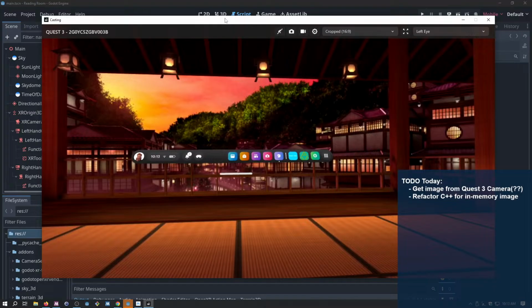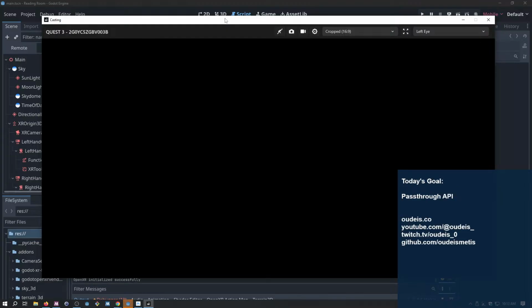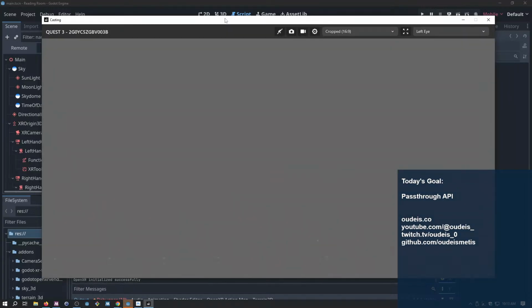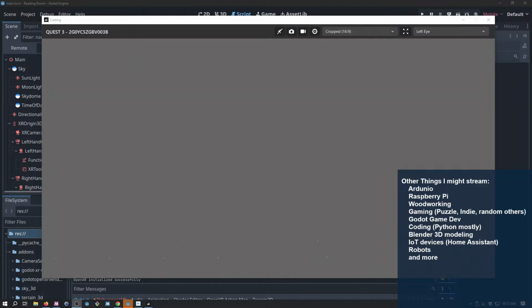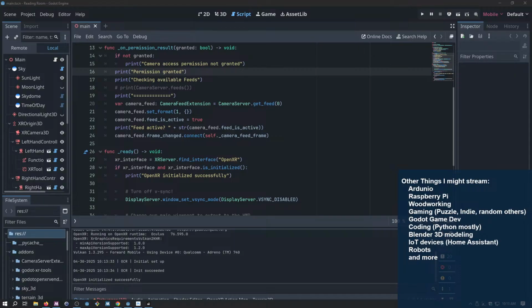Oh, my network is struggling. I wonder if my machine is just working too hard because of the casting. What's my FPS? Ooh, well, 30. That's fine. OBS, what are you telling me? OBS seems happy.